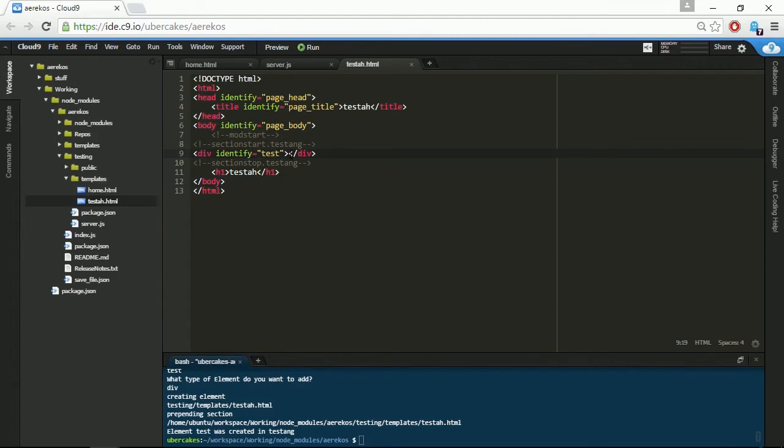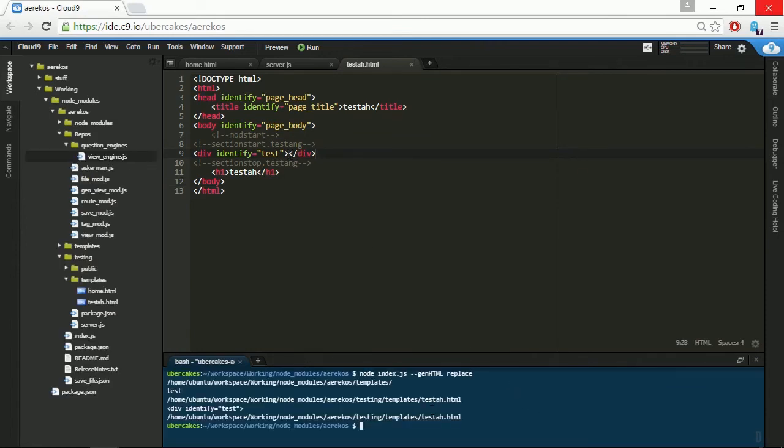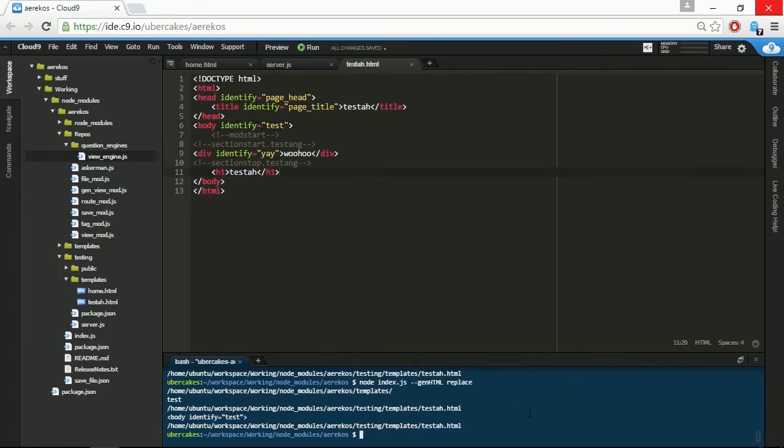Once I have an element, I can modify its contents and attributes. If I run the replace command, I can replace the contents of any element with whatever I want. This is all possible thanks to the power of the identify attribute. If I change the name of my identify attribute in the body to test, I can then modify its contents.